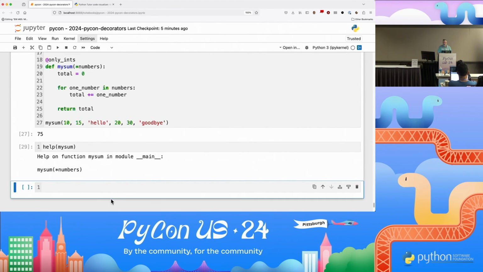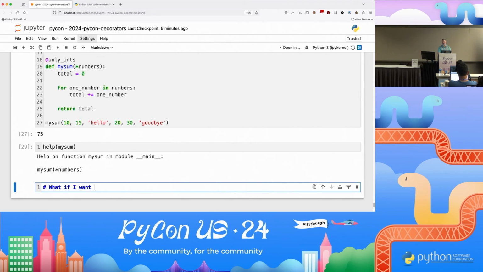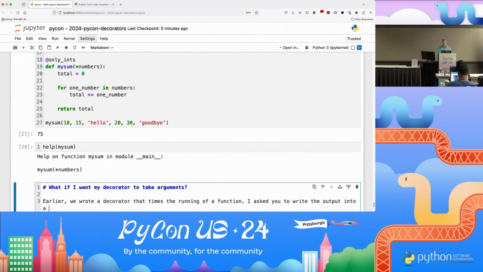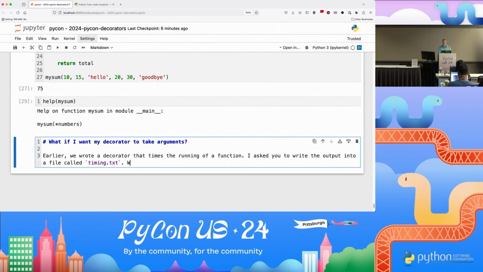Okay. So, thing is, what if I want my decorator to take arguments? Right? So, for example, much earlier, we wrote a decorator that times the running of a function. I asked you to write the output into a file called, what did I say, timing.txt? I think that's where we put it. Wouldn't it be nice if we could configure that when we invoke our decorator?